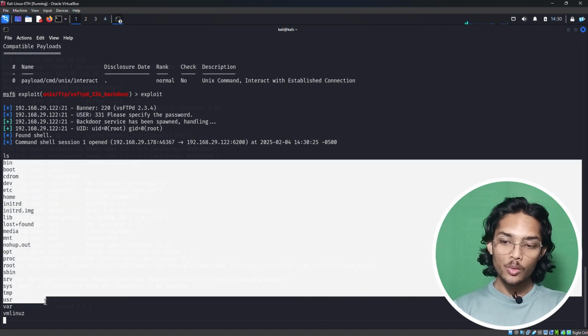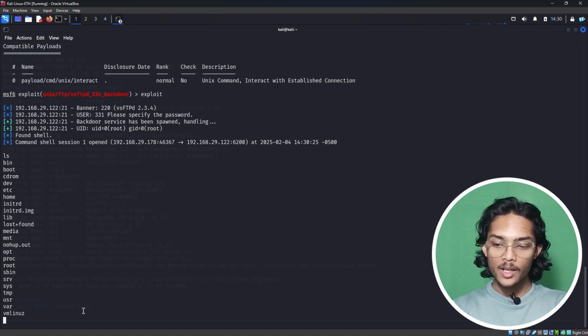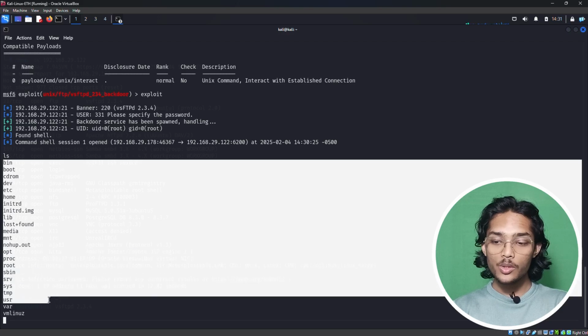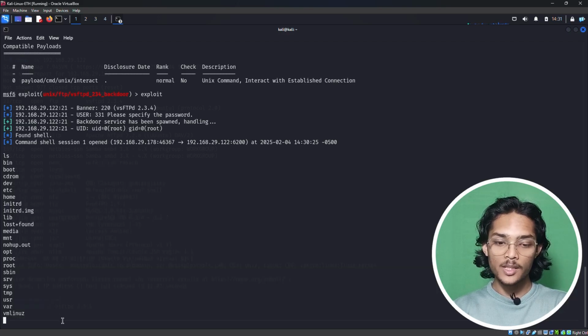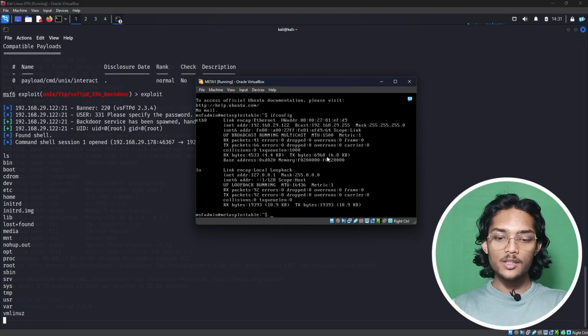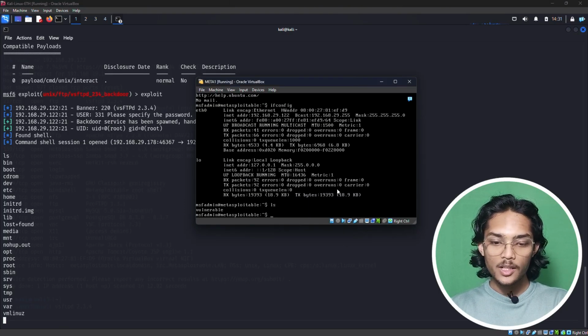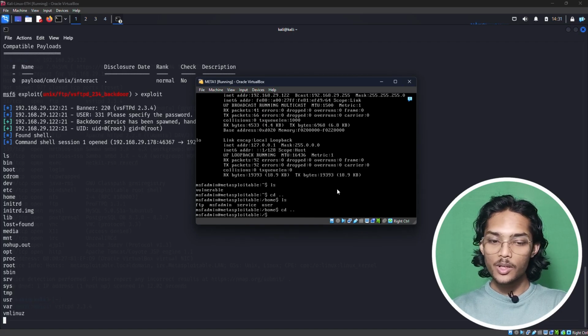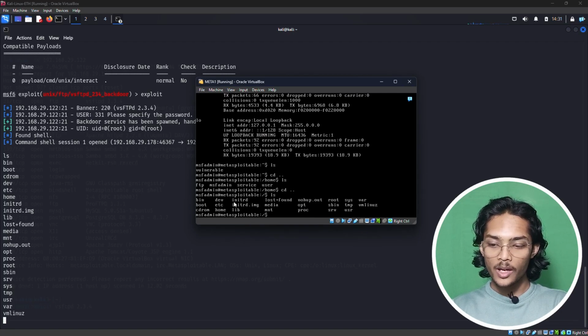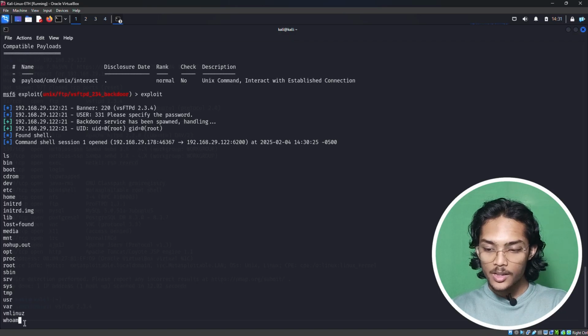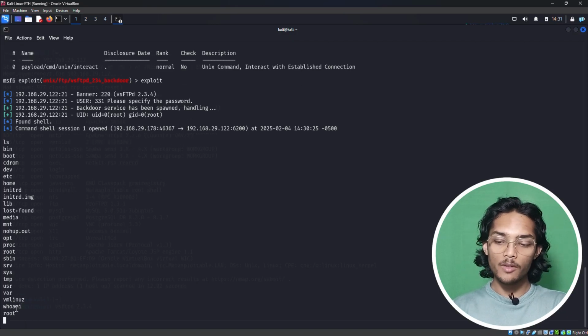And mind you, we are not using this ls command inside our Kali Linux machine, we are using this command inside our Metasploitable. So if we type ls here, we have the similar output here. And if we type whoami here, it says root. That means we have root privileges on our target machine, which is the highest privilege on any machine. So that means we can do anything inside that machine, we can even crash it as well.